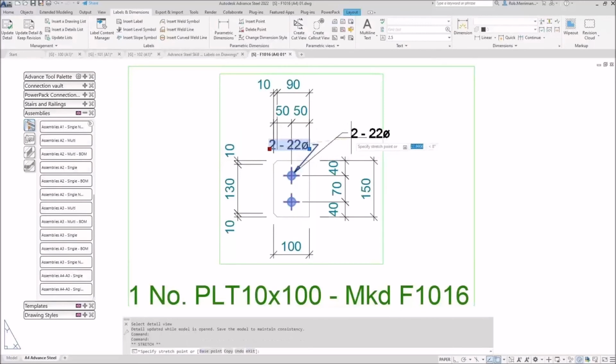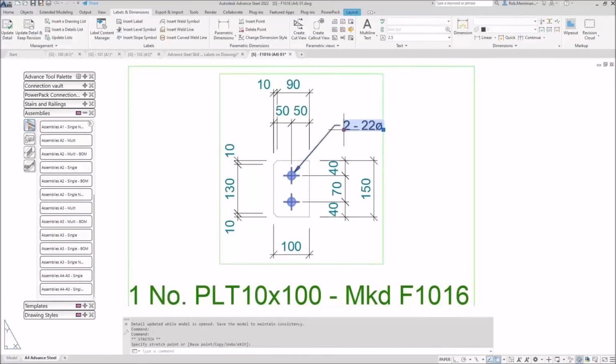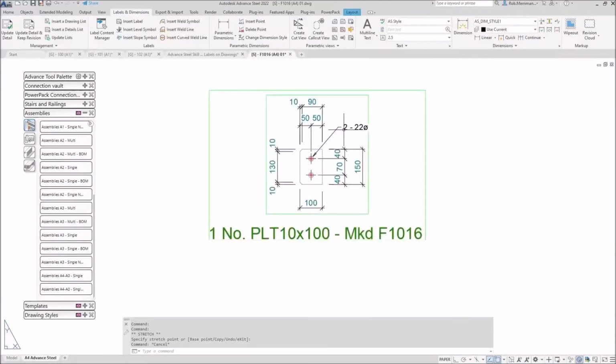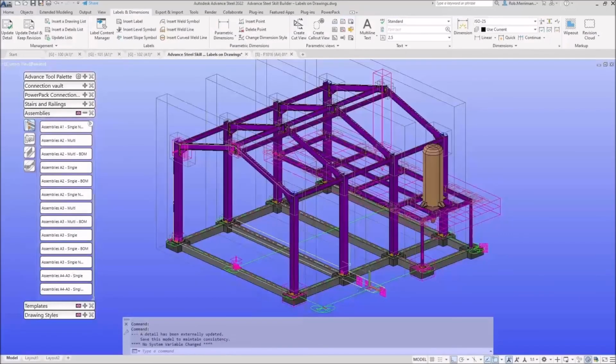Because I've now said for the default do not display labels for standard holes, I've unticked it. It will now show the labels for standard holes. So to avoid any doubt, if that's what you want to do, that's what we can do on that.